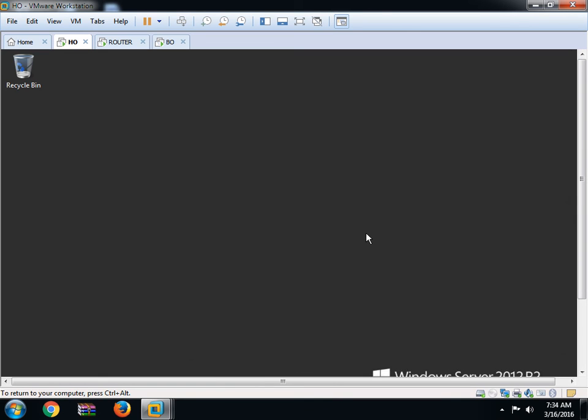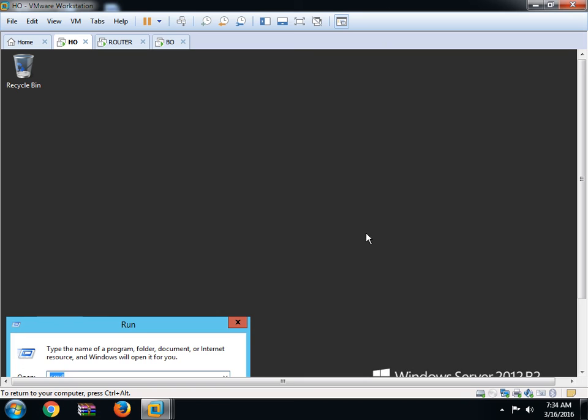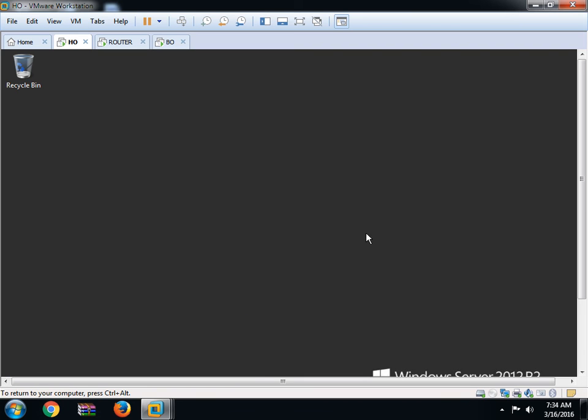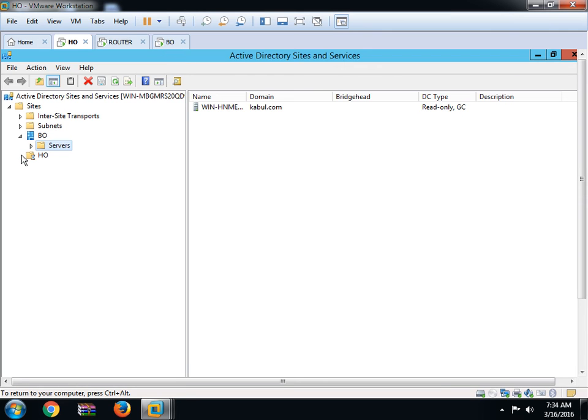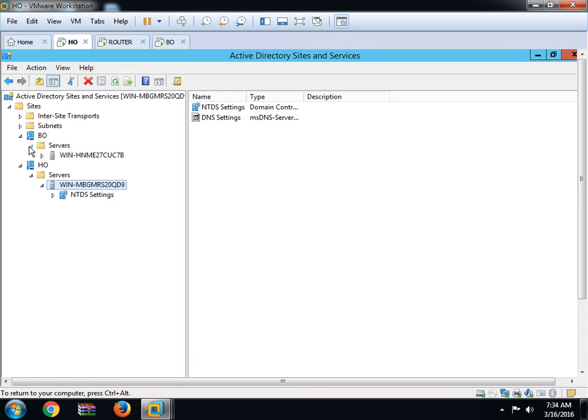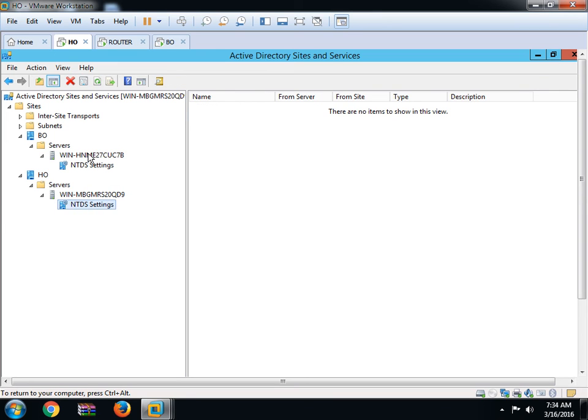Close this. Can we reopen? dssite.msc. See, previously it was not there. Which computer is this? Sorry, this is the head office and this is the branch office. See, this is the branch office computer and this is the head office computer.